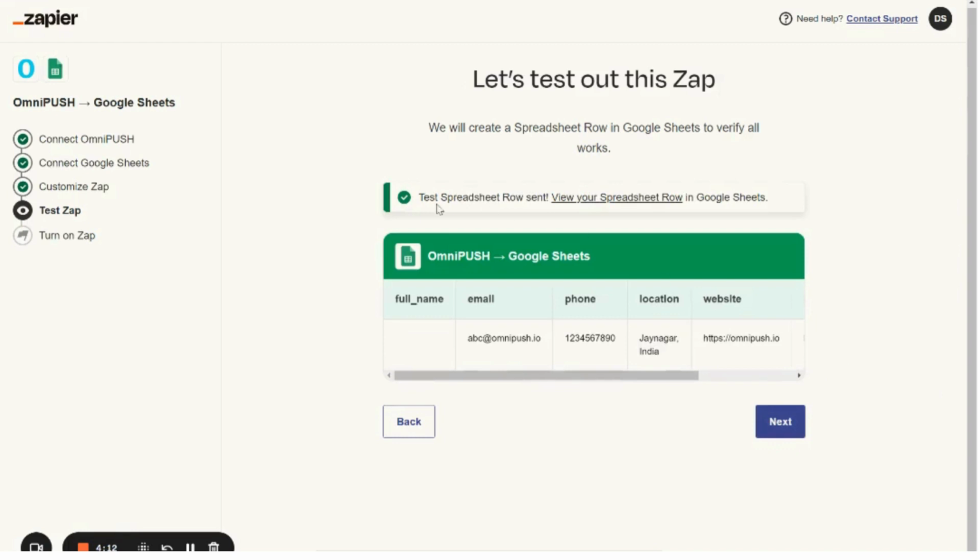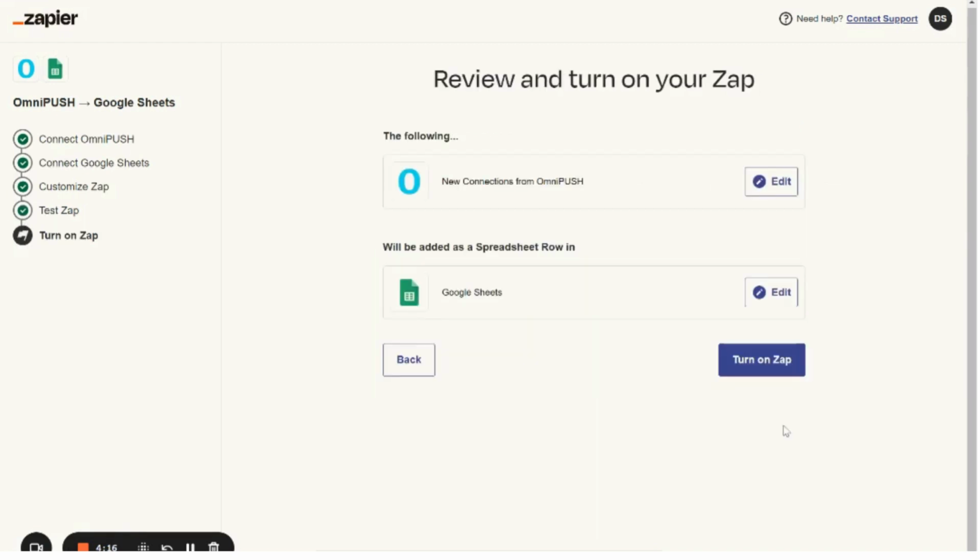So the test is successful and we are good to go. And we can now turn on the Zap. Once we have done this, our work is done on the Zapier side.